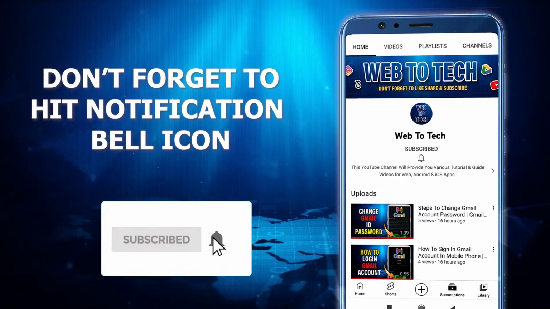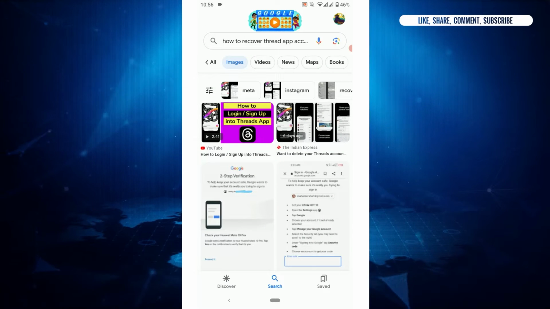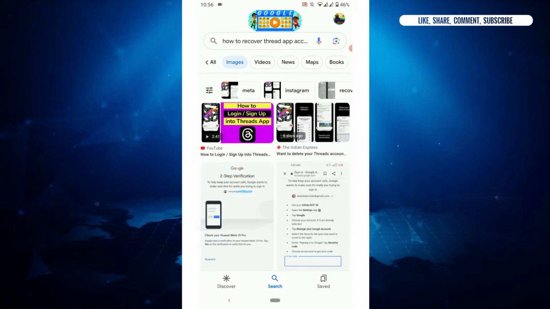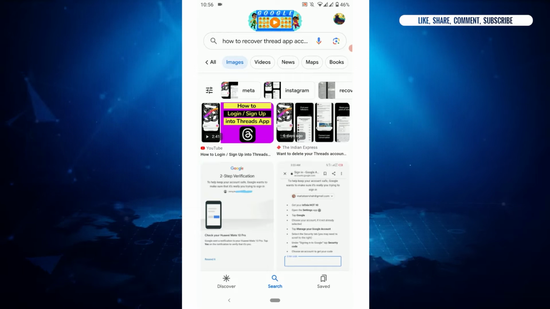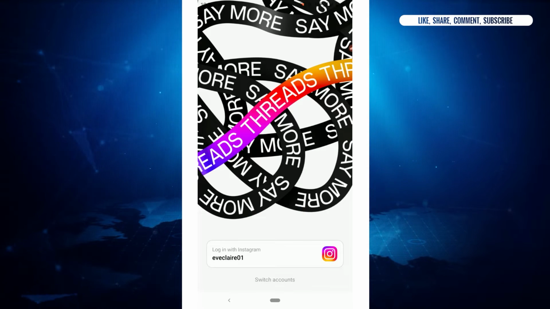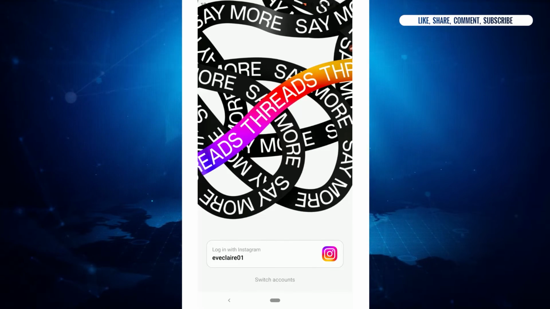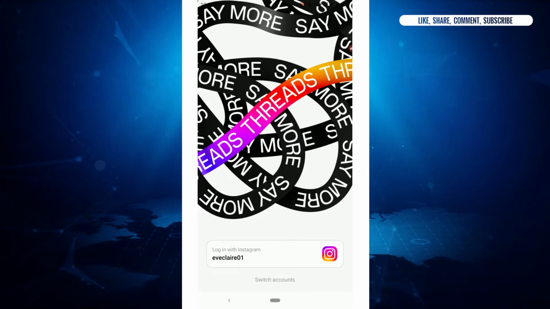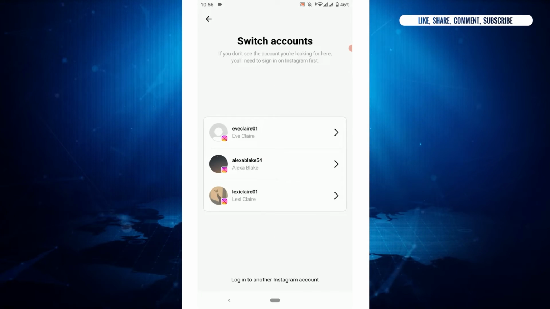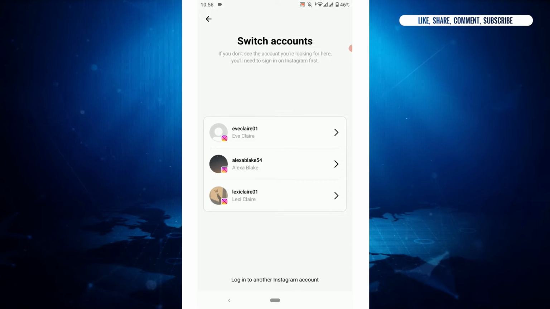Today for this video of WebToTech, I will be showing you how to recover Thread app account. Now to do that, what you need to do is open the Thread application. Once we're at the home page, you will see this icon or the text box, login with Instagram and your Instagram user ID. Tap on switch account. For you to recover, you need to have your Instagram account.